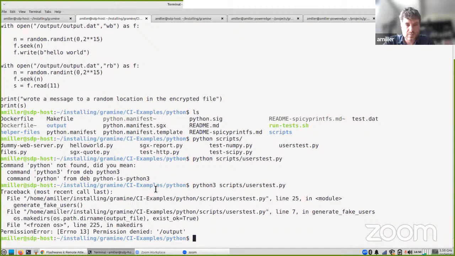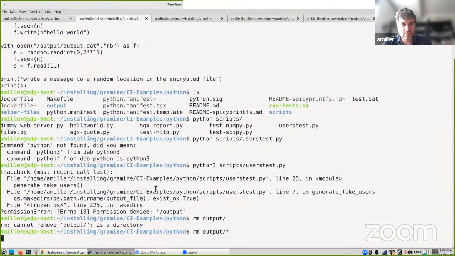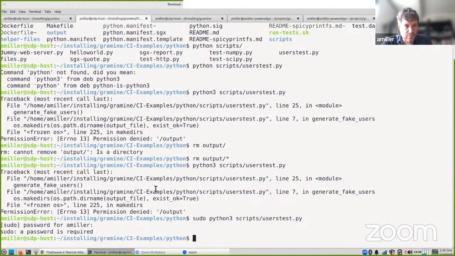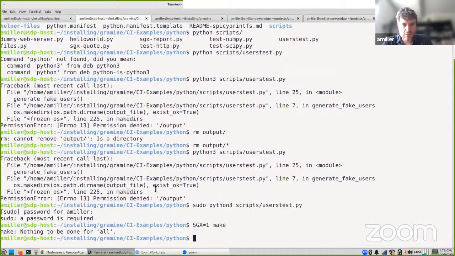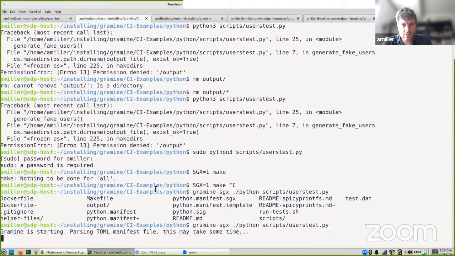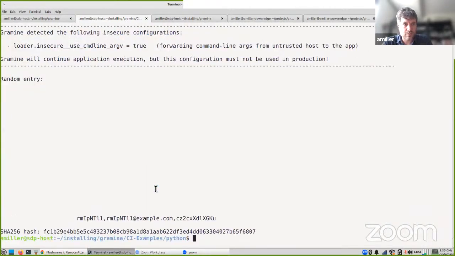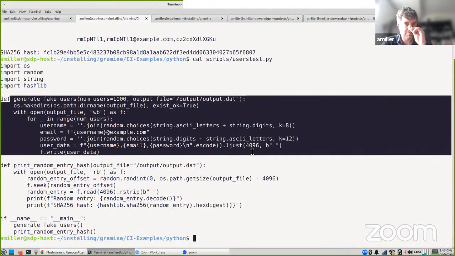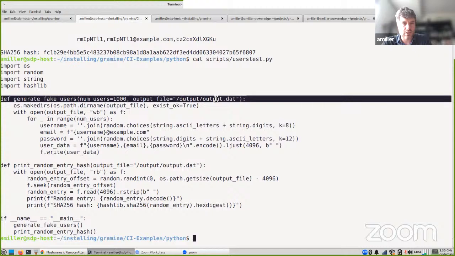I need to remove my output directory. I'll just skip this and go to make. Yeah, I could probably just do make. All right. Okay, so no problem here. And I can print what the program does. It's not very much to it. I generate 1,000 users. I store it in this output.dat.